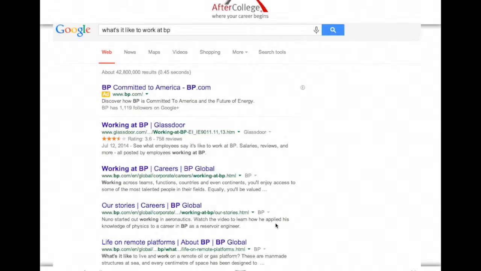I just wanted to show you this screenshot of a Google search that I performed recently. You can see my search terms were, what's it like to work at BP? And the first result is an ad that's sponsored by BP. The second is a Glassdoor entry about BP. But then every other thing that showed up on the page was from the BP site itself. So this is one of the huge benefits of content marketing.